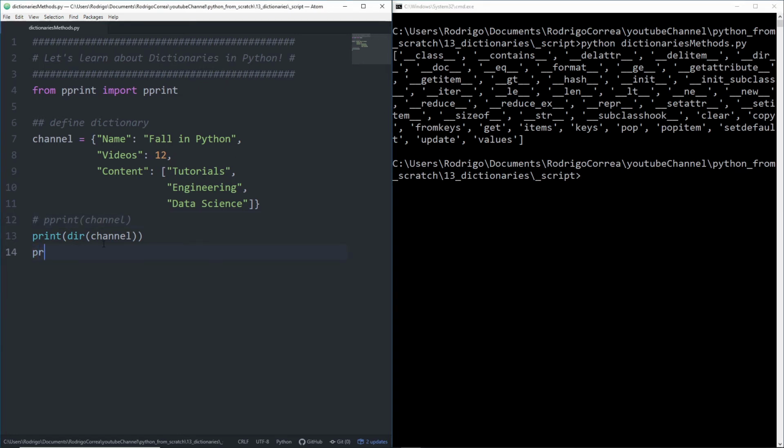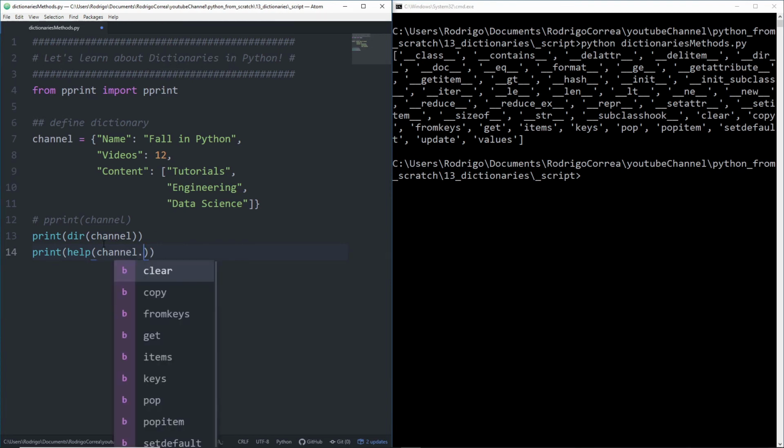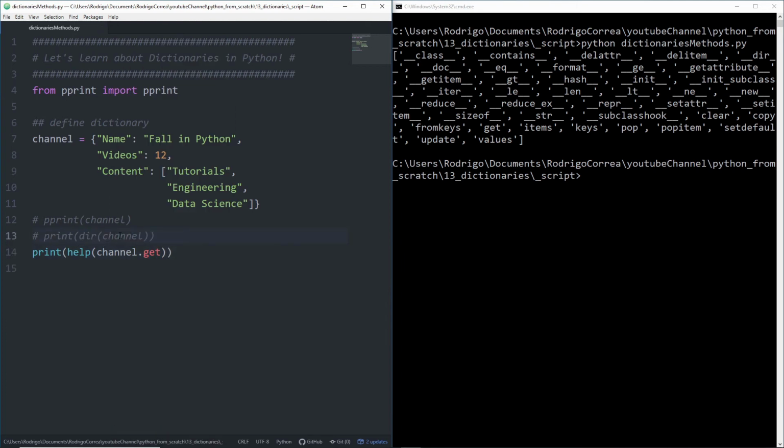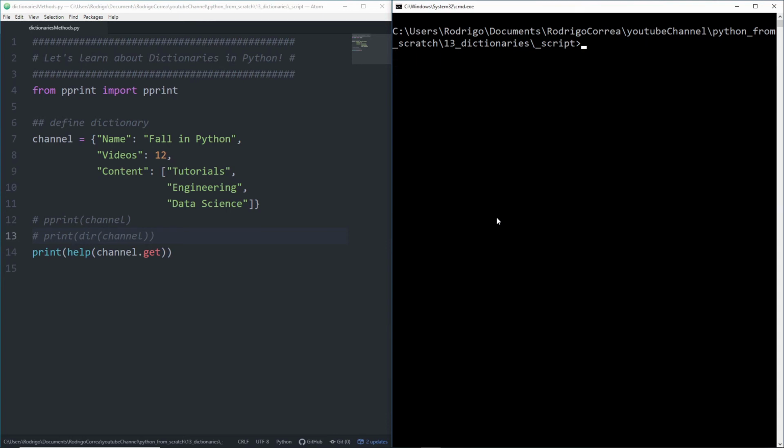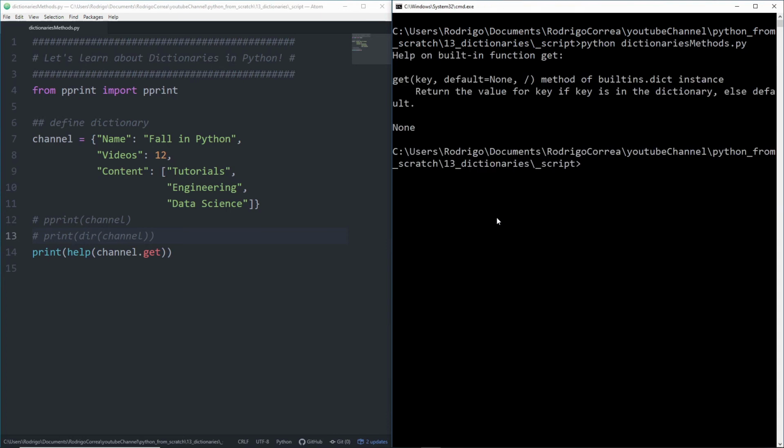You can just type print help, then the dictionary, in that case channel, the dot notation, because we use the dot notation to access the methods, and then the method itself. Let's check for get. If I run that code, let's just clean it first. We get the help of that method, and it says it returns the value for key if key is in the dictionary, else default. Let's use it.